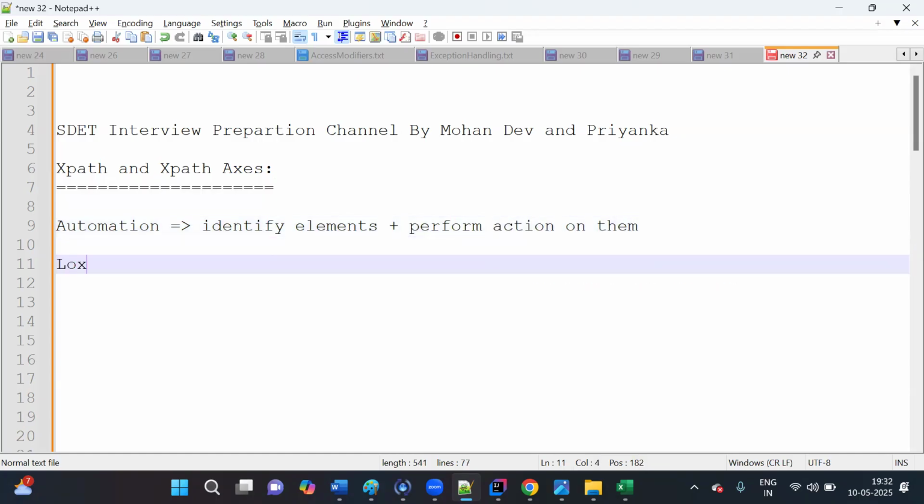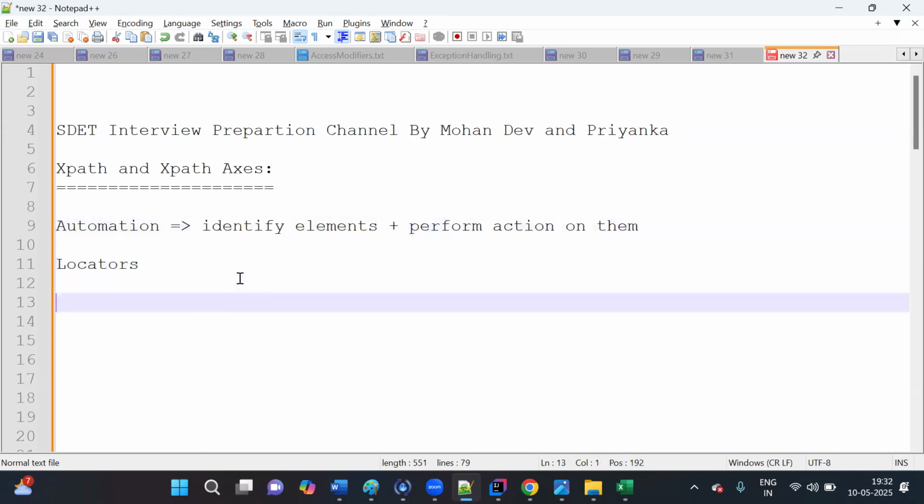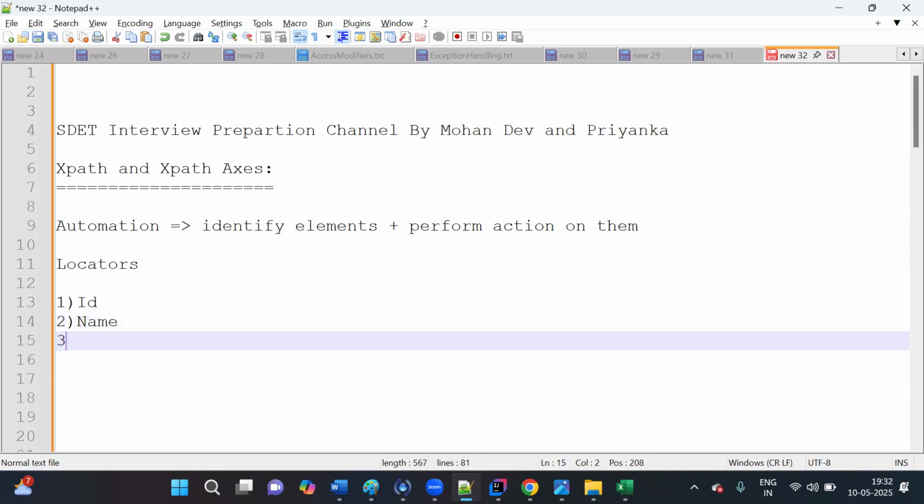So locators play a vital role while identifying the elements in a web page. How many locators are there in Selenium? There are 8 locators. ID, and the thumb rule is after ID, we have 3 locators with the name: name, class name.